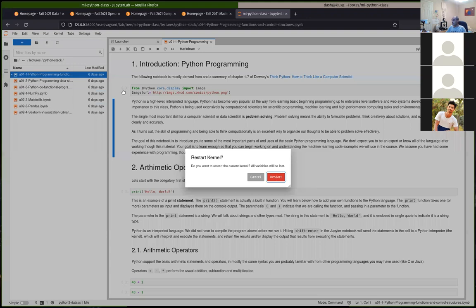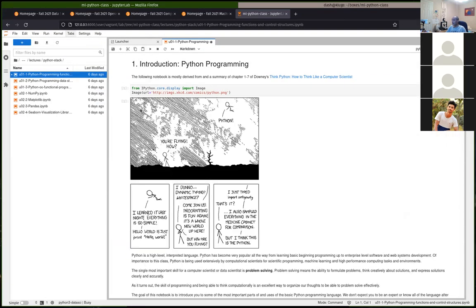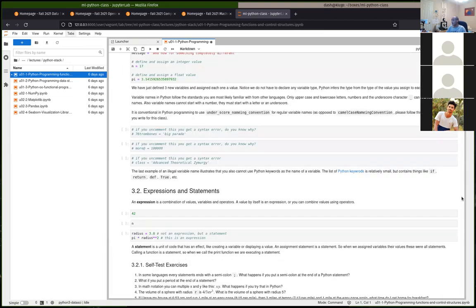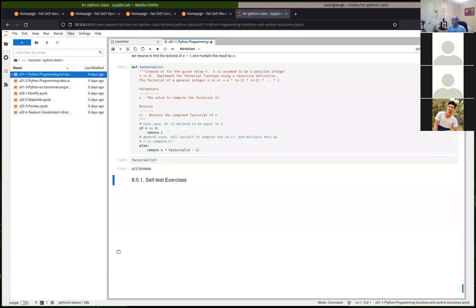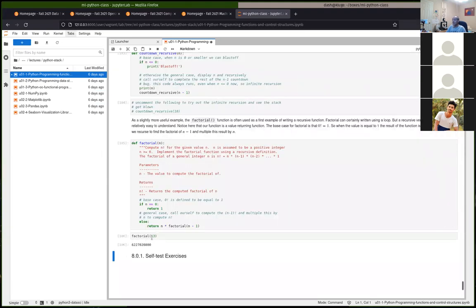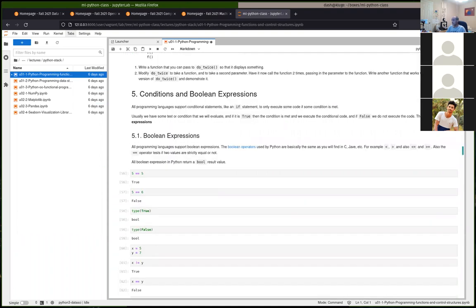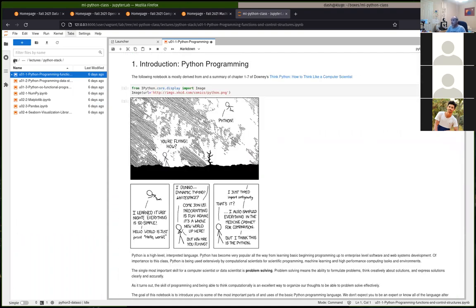What you'll see, notice the star means that it's working on running the cell, and now it's actually running these cells. It should end up running all of these, if the notebook is correct, all the way down to the last cell, the 106th cell that it ran here. That's the running kernel.